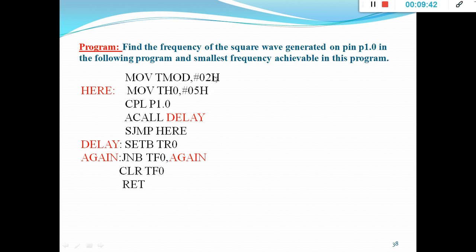So first you have to select which timer and which mode you are going to use. If you send 0 in the TMOD register, you are going to select timer 0 and mode 2. If you send 01, you are going to select timer 0 mode 1. If you send 10, you are going to select timer 0 mode 2. There are so many values to select the timer and modes. If you send 01 in TMOD register, you are going to select timer 0 mode 1.